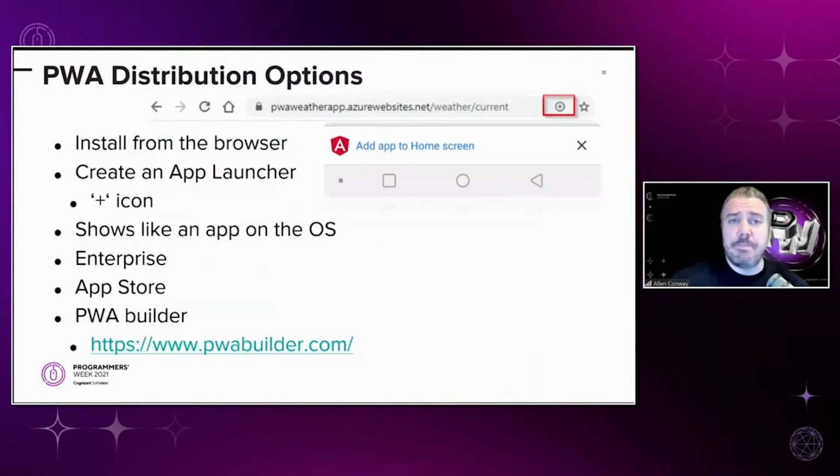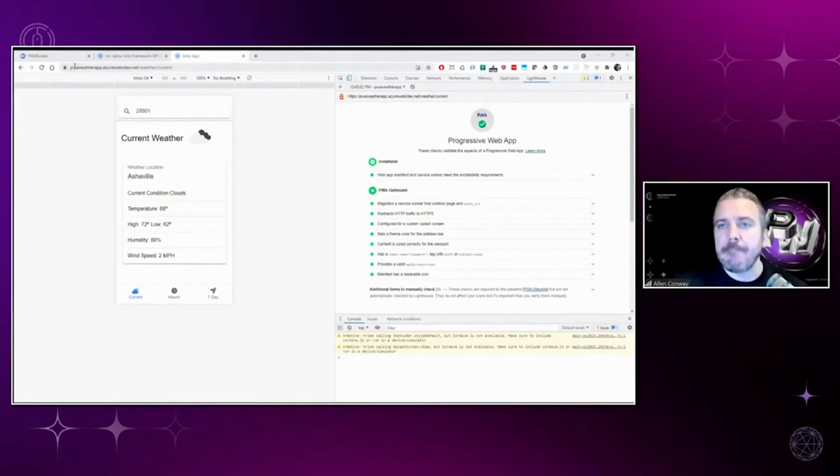All right, lastly, we talked about installable, the PWA distribution options, and we'll look at installing it directly from the browser. There's an icon that will show up when it is known that it is a PWA. There are some other deployment and distribution options in the enterprise, the App Store, and this convenient PWA builder that you can go to that will help you build a package for, say, the Google Play Store if you needed an APK and build that. Again, that's a little bit beyond today, but we're going to look at least in the browser what that looks like. So let's come back to our PWA weather app that's deployed.